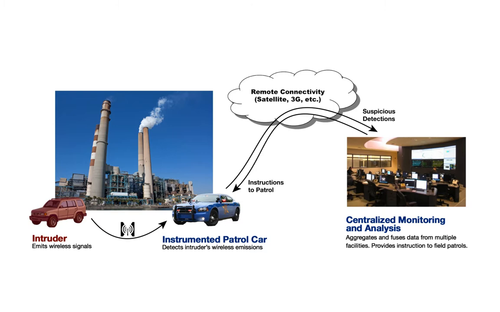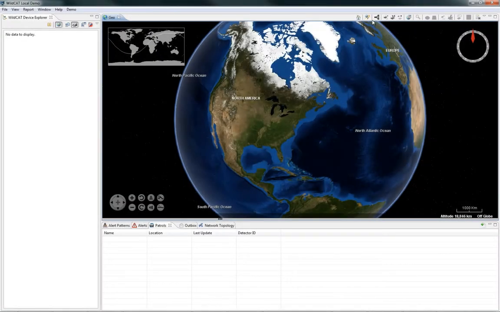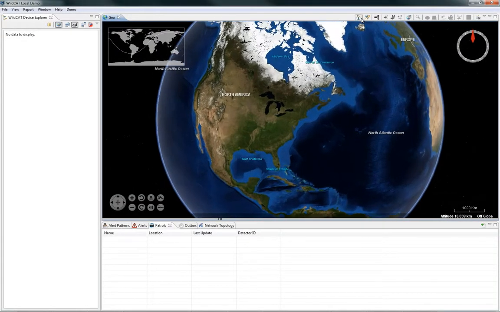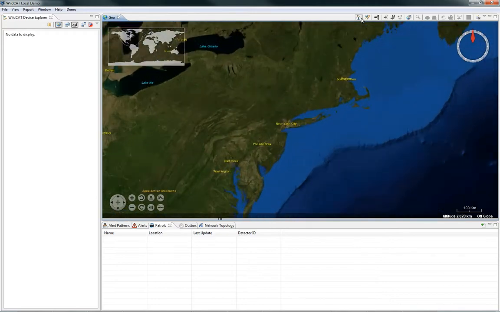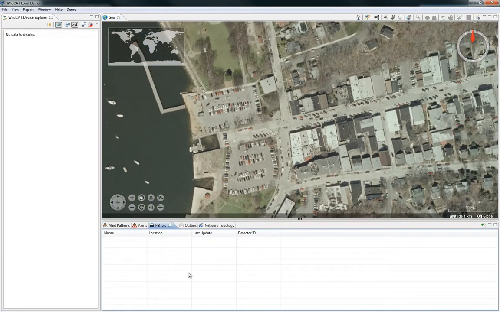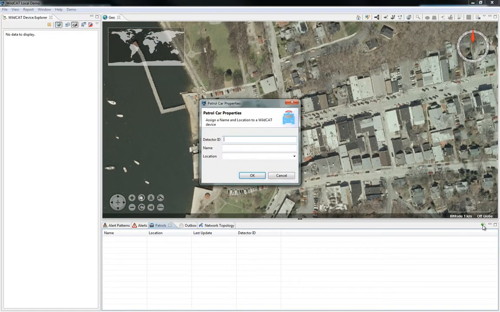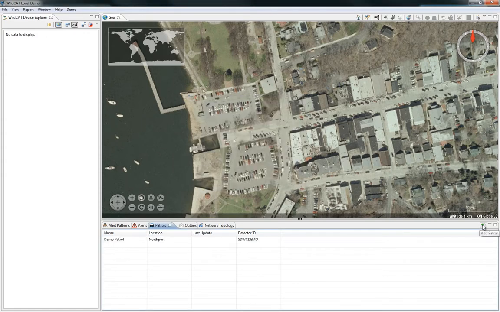For this demonstration, we have someone driving a vehicle with a WildCAT detector installed around our office in Northport, in much the same way as a security guard would patrol a shopping mall. I'll take the role of an analyst in a central facility using the WildCAT desktop analysis software. I've told WildCAT where its detections will be coming from by adding our patrol car's discovery device to the patrol's list. If we had more discovery devices, we could add them here, but today we're using just one.